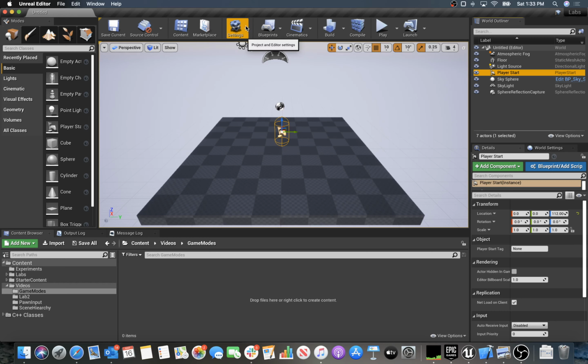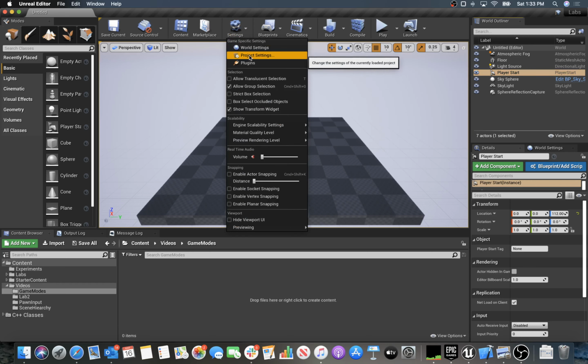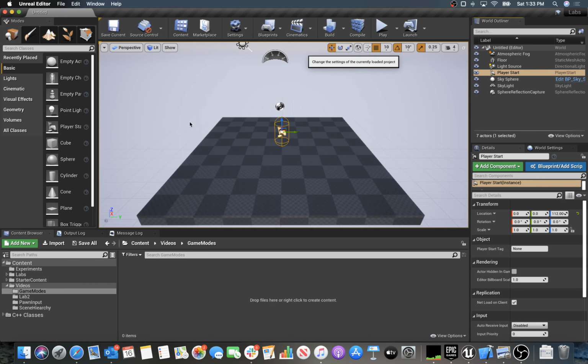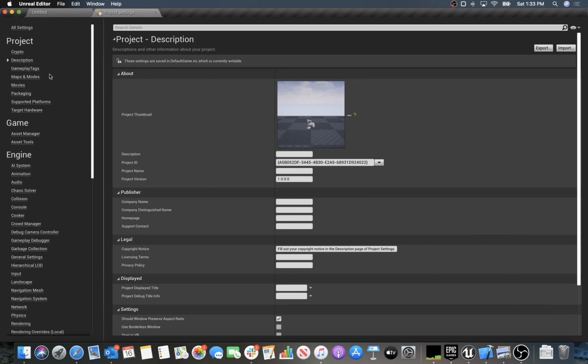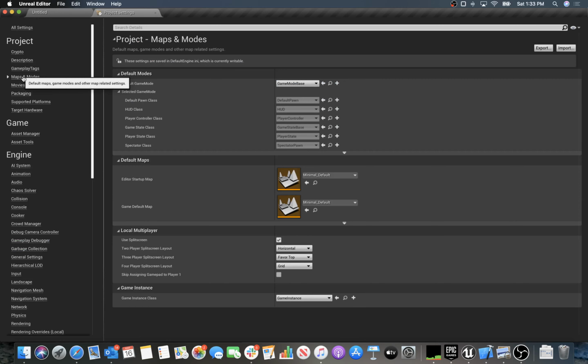I should point out that there are game modes that can be set at different levels. So if I go to the settings and I go to project settings, we can set a game mode for the entire project by coming over here to maps and modes. And this default mode is going to be the default mode that's going to be set up with every map that we have. Okay. And there's a lot of other interesting things here.